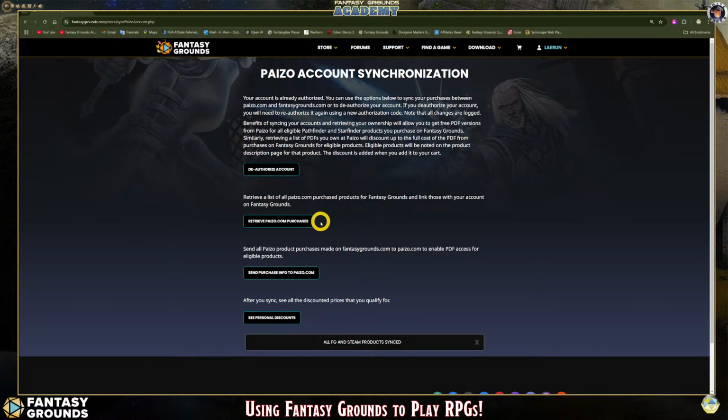A lot of people ask why it's so expensive on Fantasy Grounds for Paizo. It's because you're actually paying for the PDF and the Fantasy Grounds version. When you buy on just the Paizo store, you're just buying the PDF. And if you do the Humble Bundle, you get like 50 books for like less than $30. So it's definitely worth looking into.